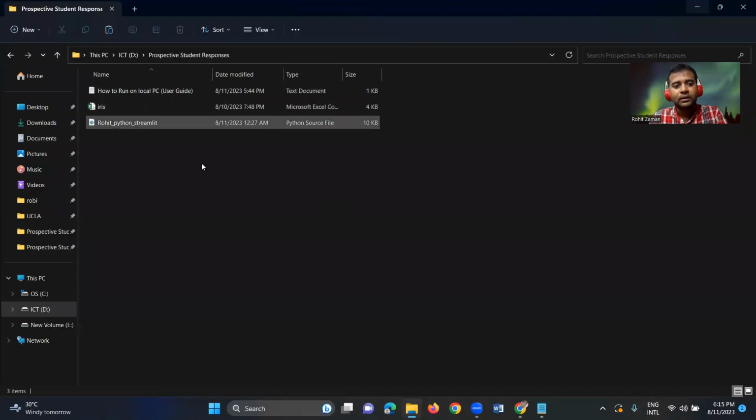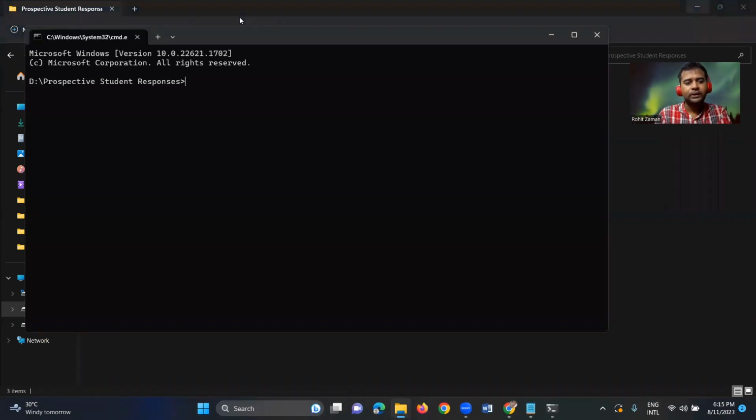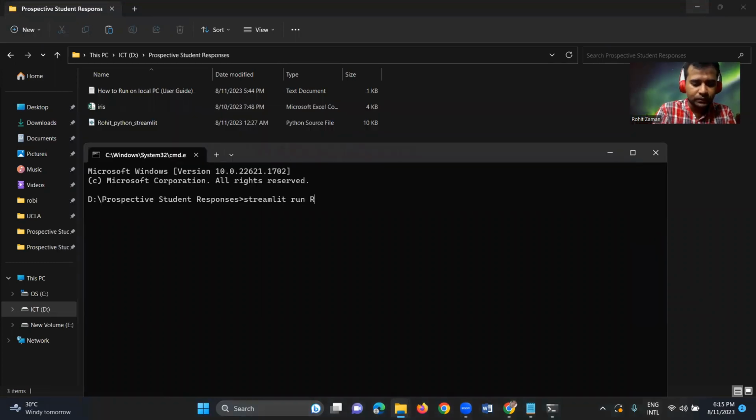Now let's run this file. For that, I need to open the CMD here. After opening the CMD, I need to write a command: streamlit run, and the file name. What is the file name? Python, so Rohit Python and Streamlit dot p1.